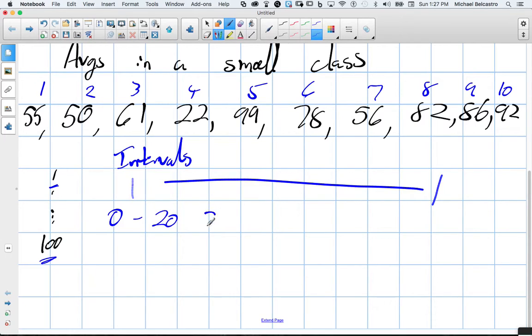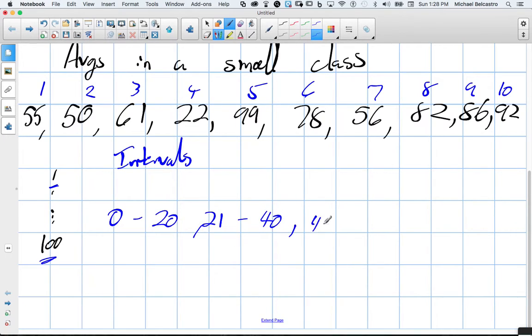We can go from 21 to 40. We can go from 41 to 60. We can go from 61 to 80, and then 81 to 100.